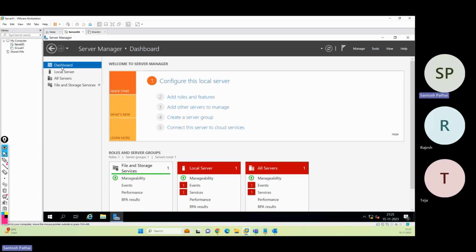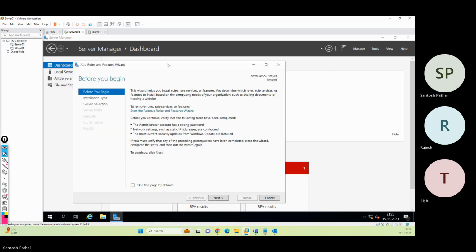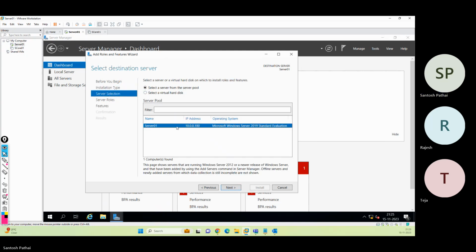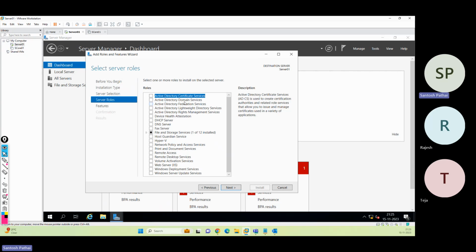I'll go to dashboard. I'll go to add roles and features. We'll move next. We'll say role based or feature based installation, next. We'll select our server, next. Now here, the second option is Active Directory domain services. So I'm going to check this box for installation.